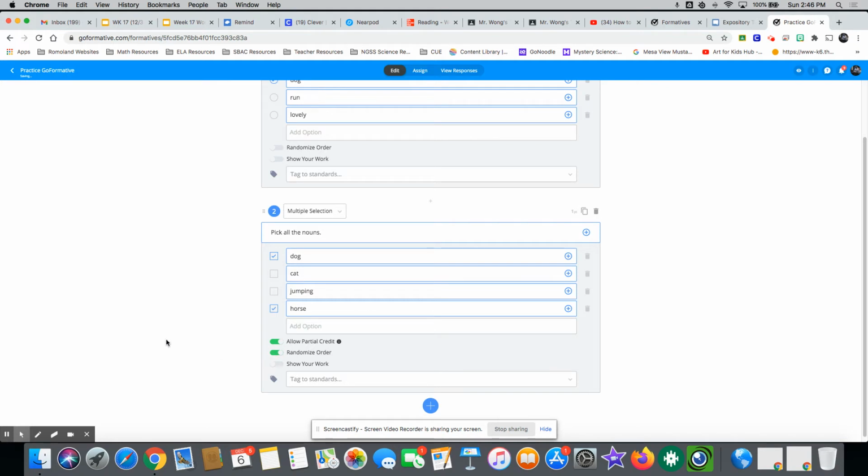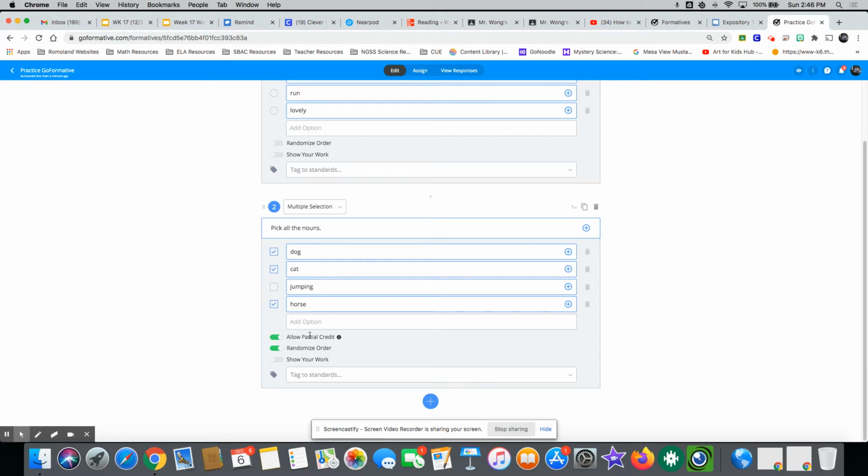And you can do randomize order. And for this case, because we're making it, we want to pick all the correct answers. So dog, cat, and horse. Those are all the nouns.